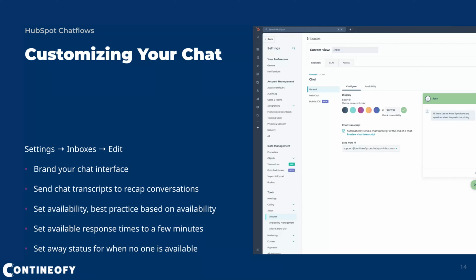The first thing you want to do is brand your chat interface. I tend to want to make this a complement color versus your core brand colors so that the chat widget stands out on your website. One quick way to recap the chat conversation and give people access to any of the questions you answered is by sending a chat transcript to them afterward.